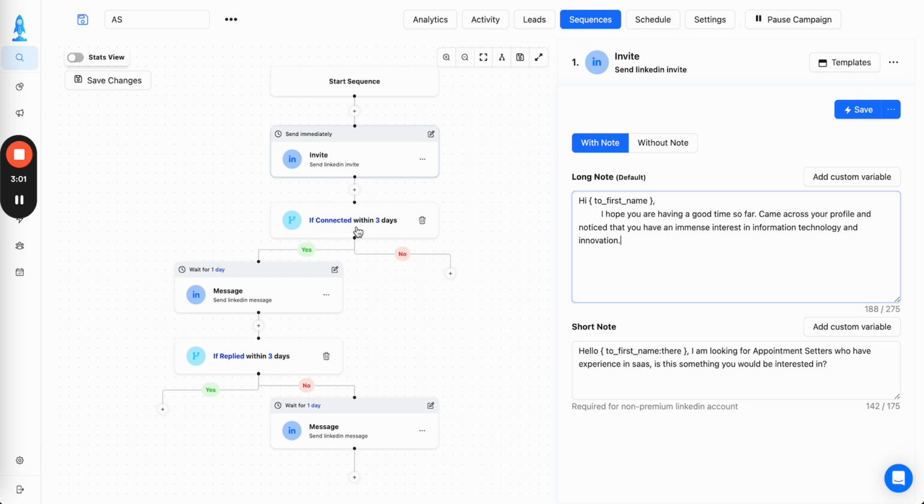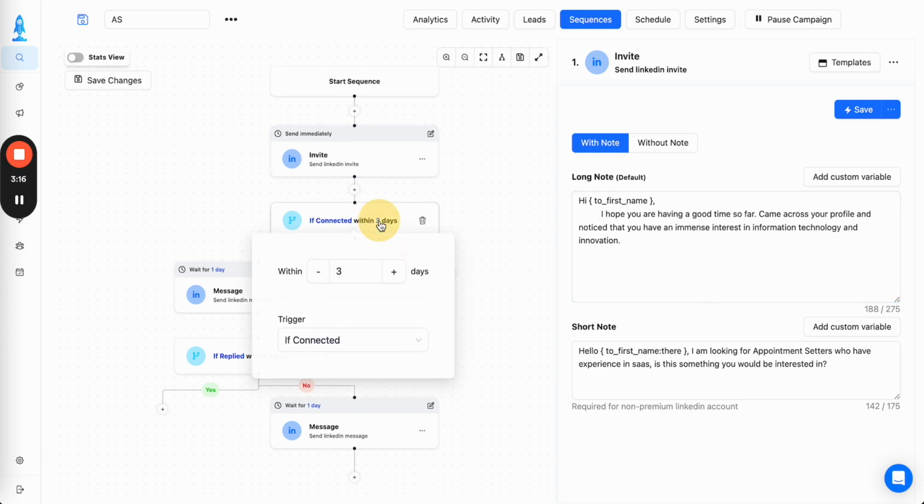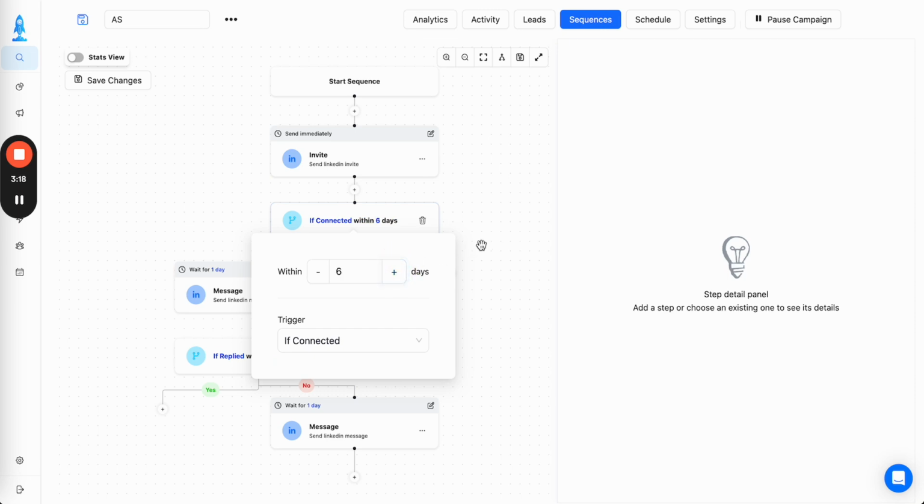Then we are using the if connected trigger. So we have different conditions or triggers available. Here we are using if connected, where we are waiting up to 3 days for the system to check if the prospect has accepted or not. In if connected, this specific delay is just for the no part, because we want to wait at this step until the prospect accepts. Usually on average the acceptance time is somewhere between 3 to 5 days. So ideally, the more number of days you add over here, the better.